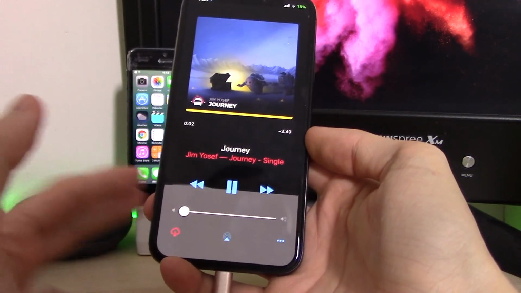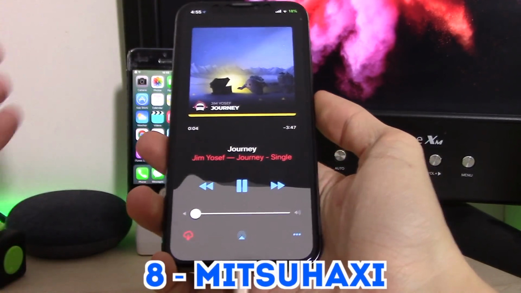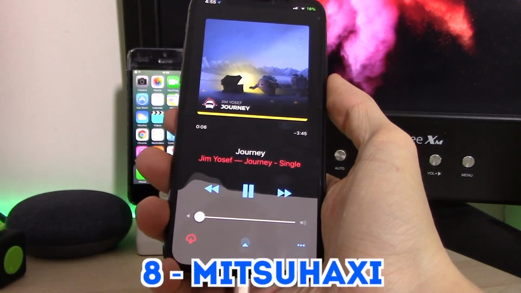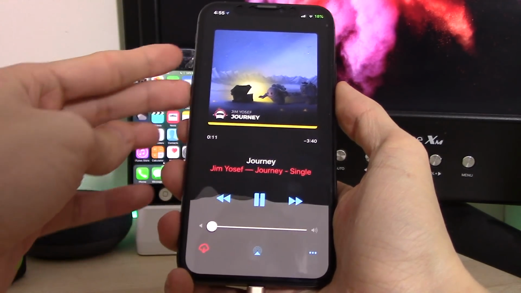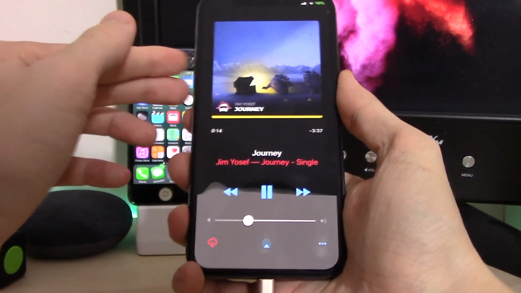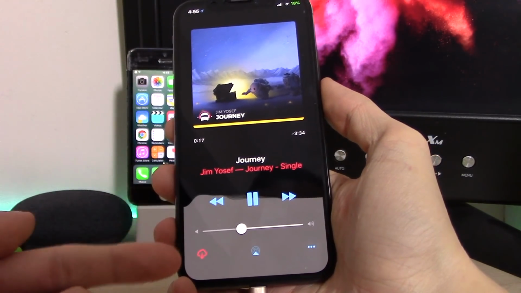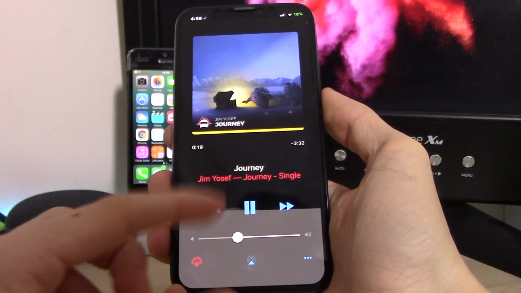Now this next tweak is called MitsuhaXI. Basically, what MitsuhaXI does is it adds these waves to your music player in Apple Music and also Spotify. As you can see here, I'm listening to music and it's having this cool animation. It shows the waves and stuff.